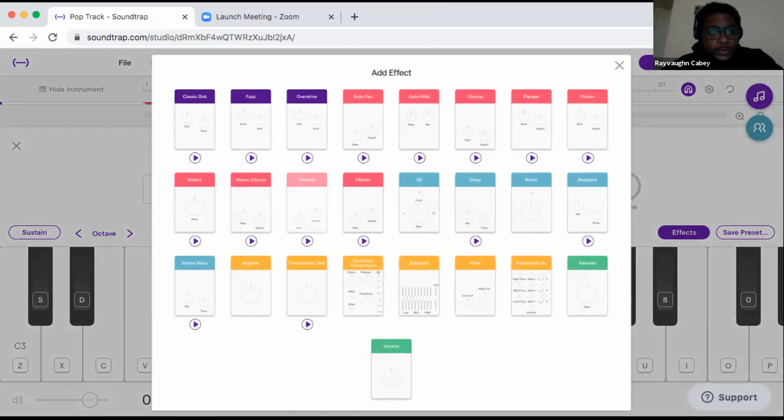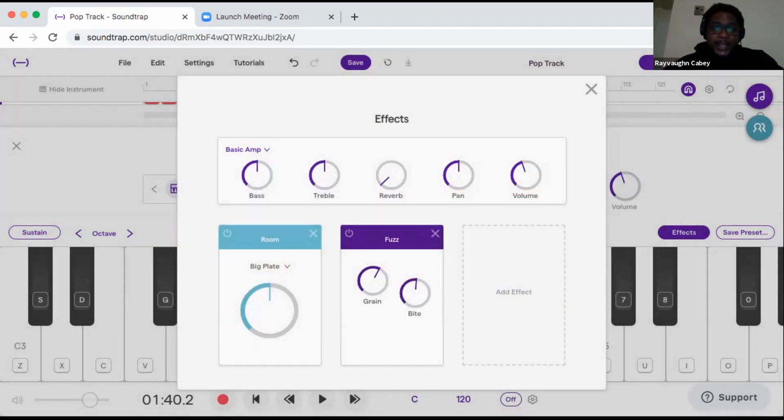If you wanted to kind of distort it, you can add fuzz. That's like a guitar pedal, and you can put grain on it. The grain makes it more crunchy. I actually like the way that sounds. Just a bite on it.